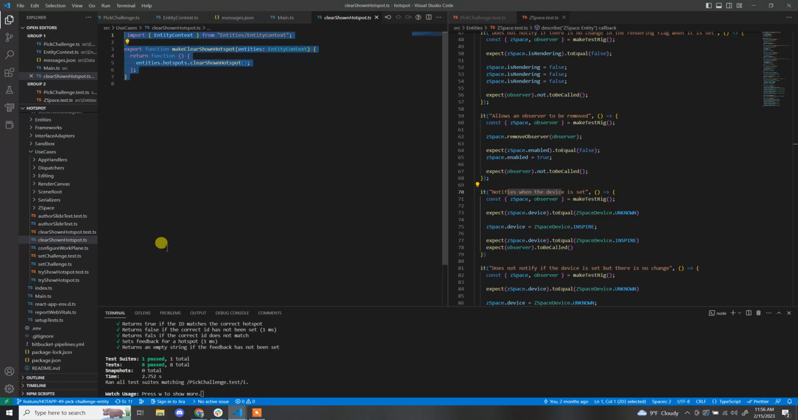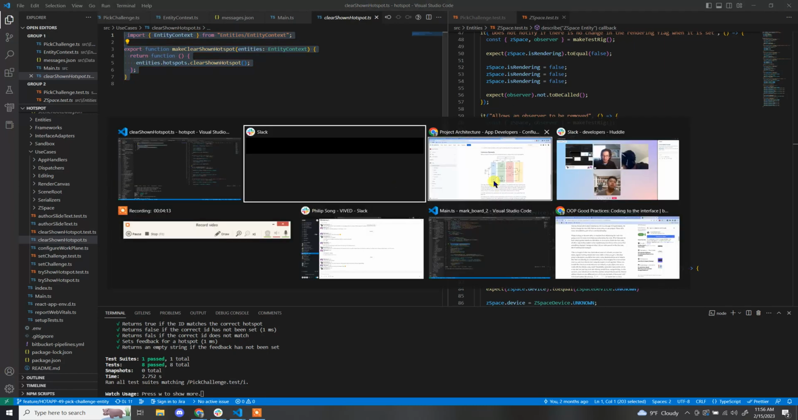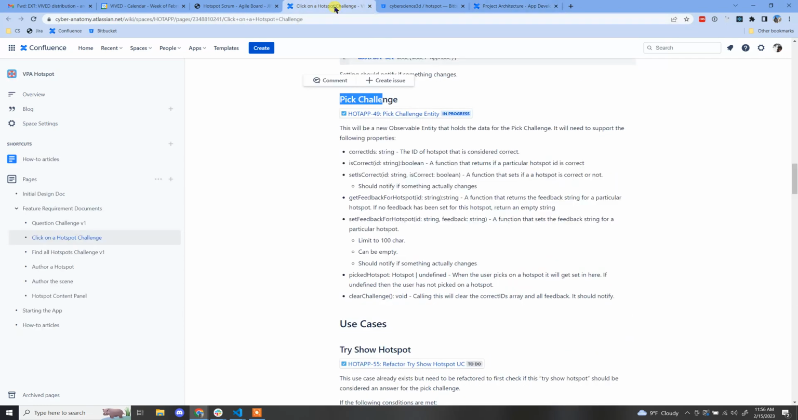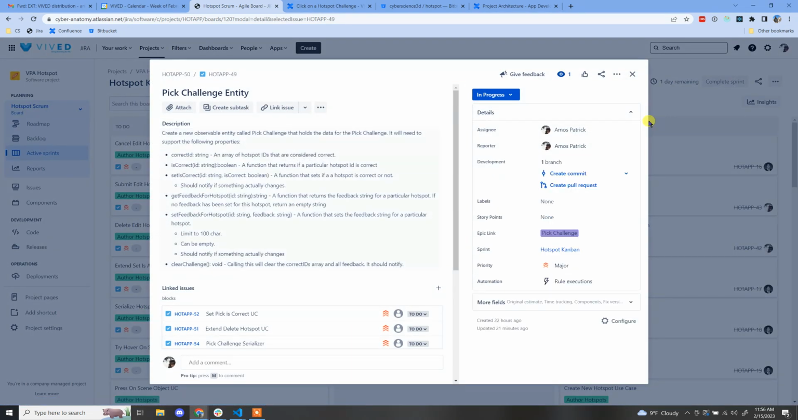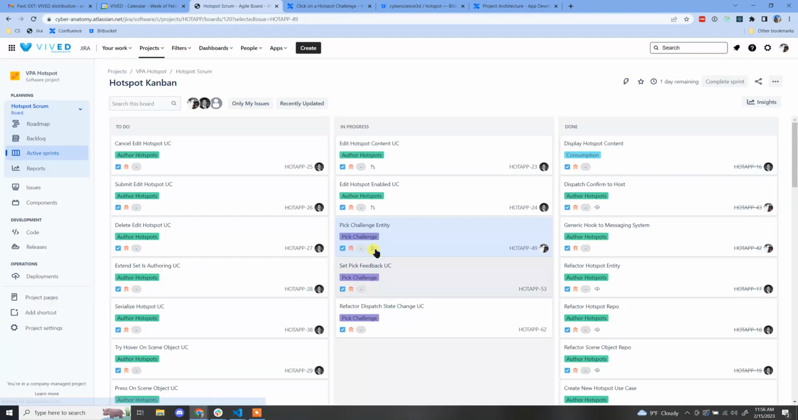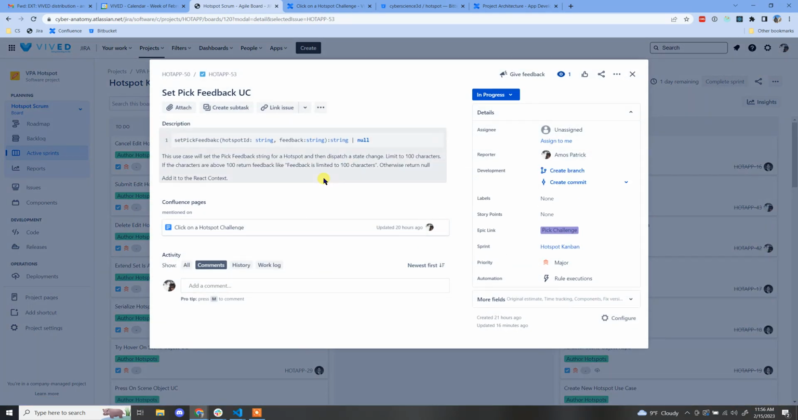All right, so let's jump over to the board and pick one of these. I looked at the board and I found we're going to try to get three done because they're each a little bit different. I wanted to show a functional use case, which is this pick entity. Is that the one I wanted? No, this is the entity. That's what we were just working on. Set feedback. We're going to start with this one. Set Pick Feedback use case.